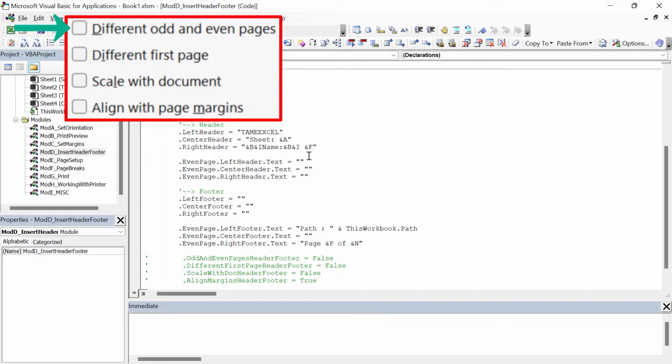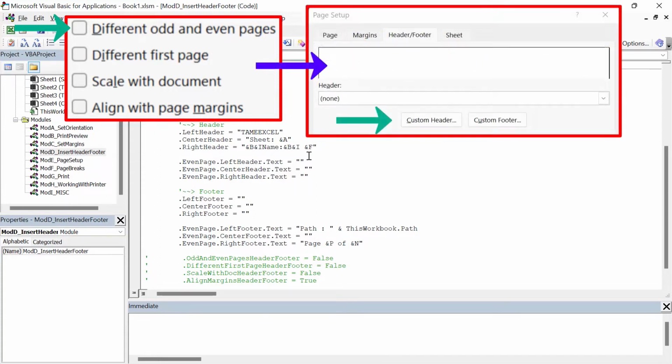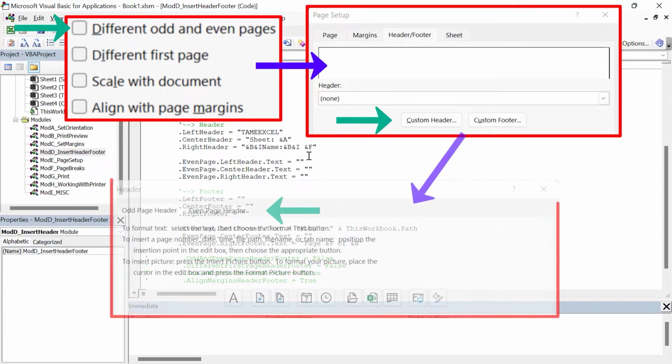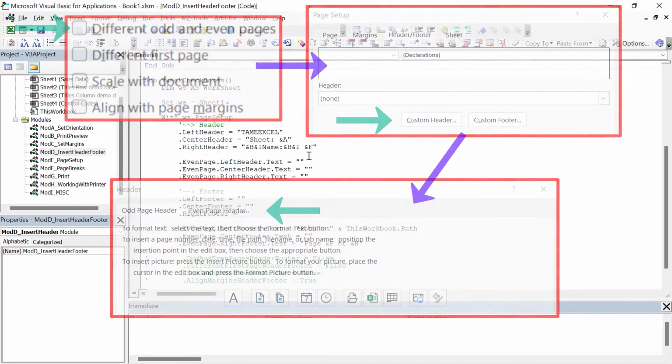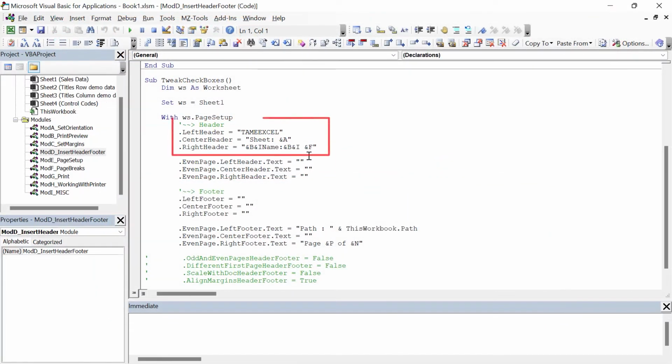If you remember, I showed you that once you check this option and you click on custom header or custom footer, then you get these 2 tabs. So we will have to tweak those header here. For demonstrating this, what I will do is I'll show the headers in the odd pages and footer in even pages. In this section, I'm working with the odd page header.